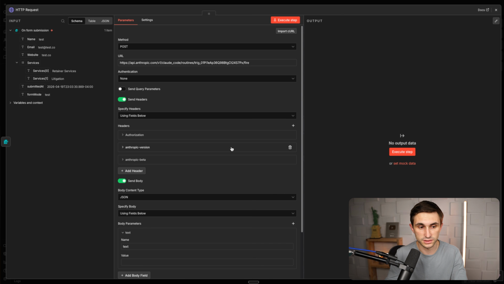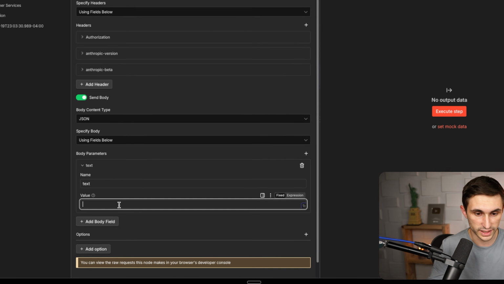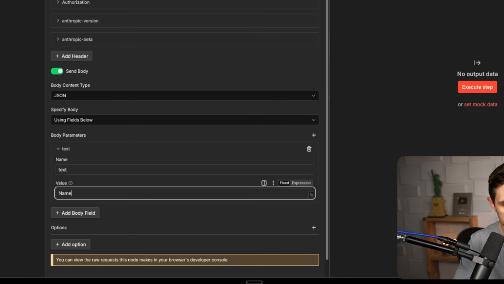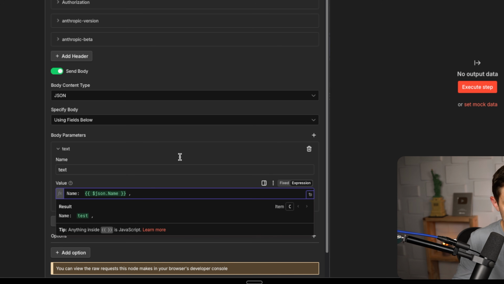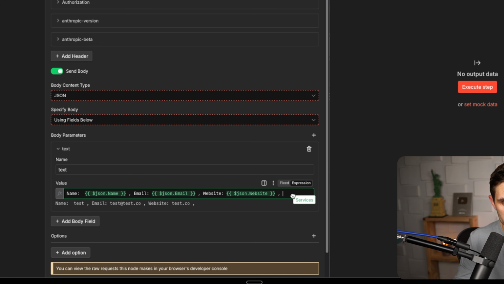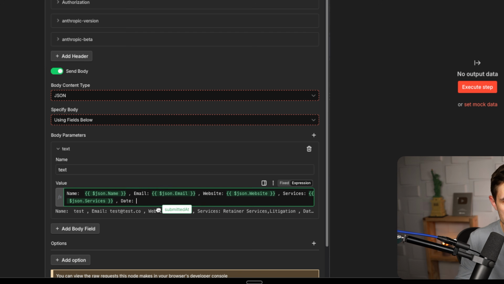I can click back into the HTTP request. And now I can add the form details in the body here where we have the text. So I'm just going to write it out. So I'll write name. I'll drag in their name. Then I'll just put a comma, and we'll put in their email. Okay, email, then website. Then finally, I'll go ahead and pull in the services, and we'll write services in front of that. And then I'll just do date, and I'll drag in the submitted at time.